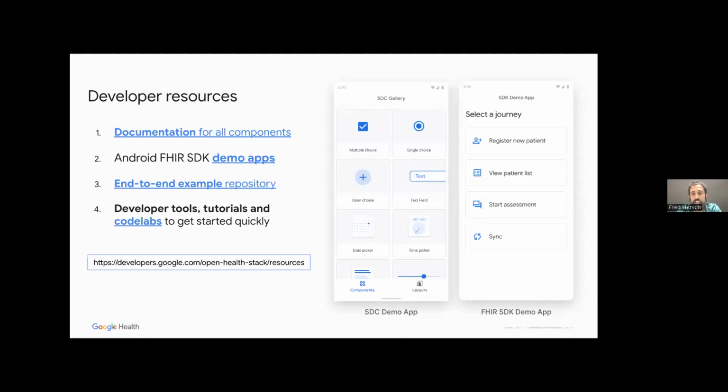For the Android FHIR SDK specifically, we have some demo applications where you can download the code and build it yourself. For data capture, you can see how all the widgets get displayed in a questionnaire using a questionnaire resource. Similarly, there's a demo app that can show you some basics around syncing and putting together the beginnings of a digital health application.